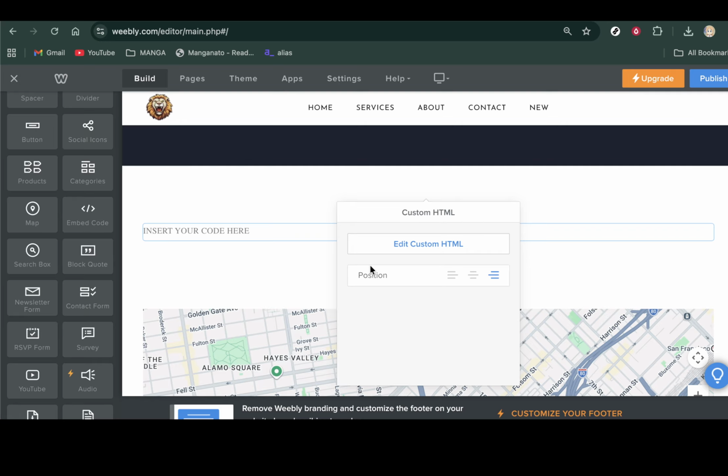That's it. You've embedded custom code into your Weebly site, giving you the flexibility to add unique features exactly where you want them.